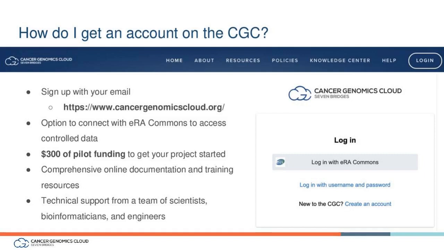The NCI has provided $300 in pilot funding. So that's anyone who makes an account gets that funding, and that can be used to get your project started, to test some of your pipelines you may want to run, and to get an idea for how much it'll cost when you scale up to do your full analysis. But there's other funding opportunities, which Sai will mention in the next part. And of course, we have technical support via documentation, and you can message the SB team at any time.